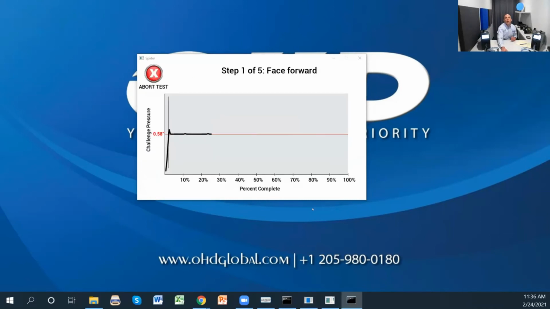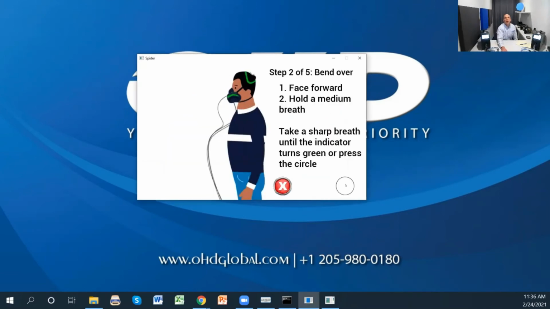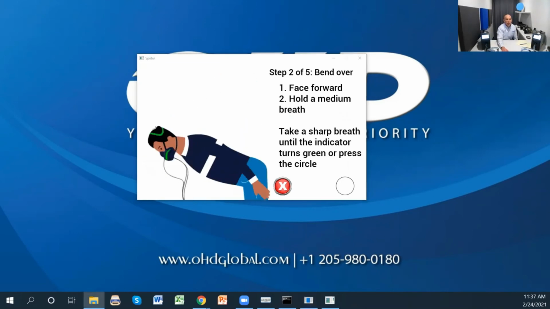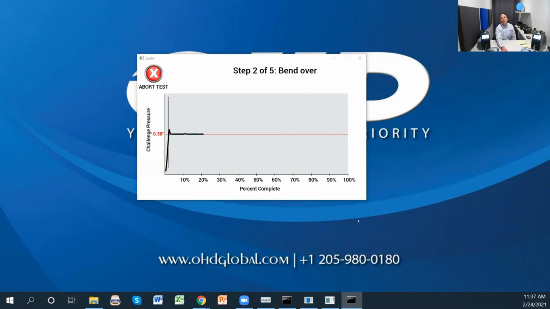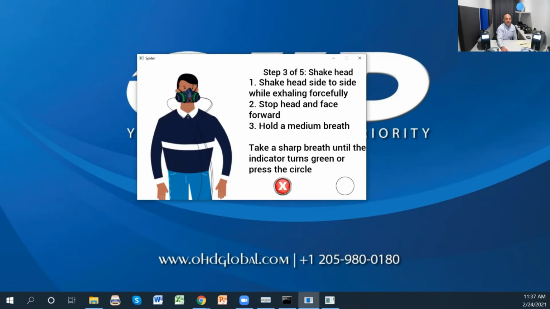So here we're running our first step in the simulator. The graph is the same graph. This is the QuantiFit building pressure. That's it holding pressure. You can see we got a pass there. We're going to move to the next step. And our avatar is going to bend over at the waist and face the floor and hold his breath. And we're going to run another step. And our avatar is doing a phenomenal job, looking great, holding his breath. Everything's looking good. We are going to move to step number 3.